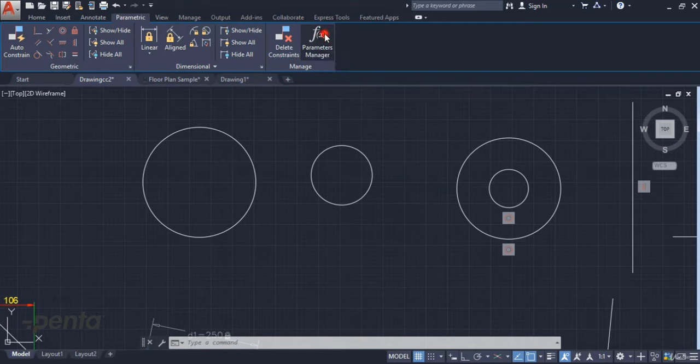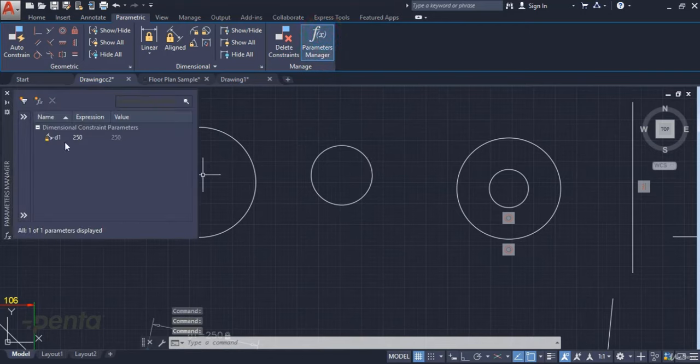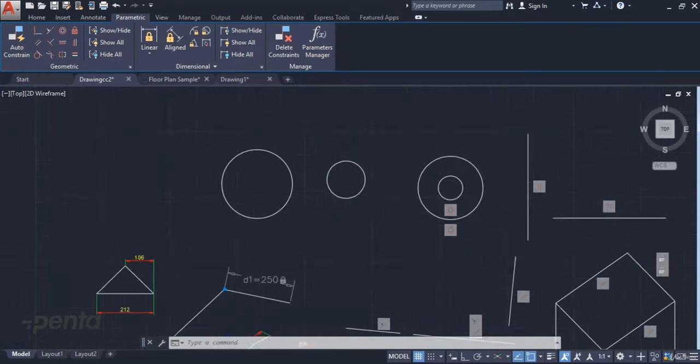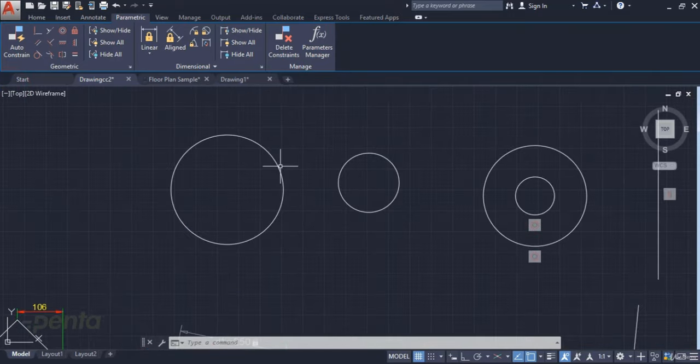Here we have the parameter manager. We can open this in order to manage the parameters. This is something we'll learn about in the future in the dimensional part. When we're dimensioning things, we will be able to manage the parameters. It will be advantageous for us.